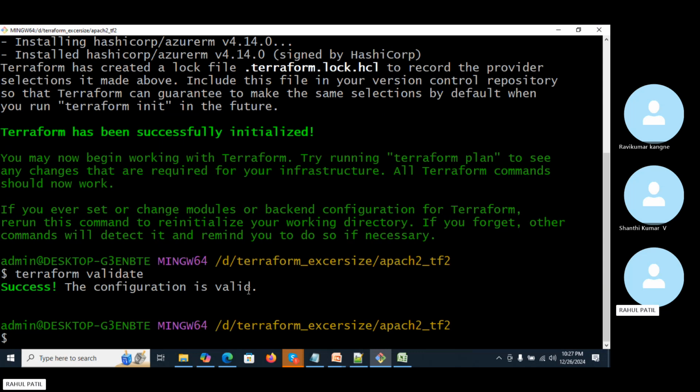Now I have to plan. The Terraform plan shows what resources we are going to add in our Azure cloud. All the resources we are going to include in that deployment, installing Apache 2, are going to be listed here.